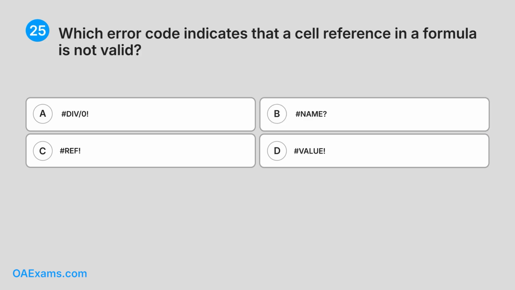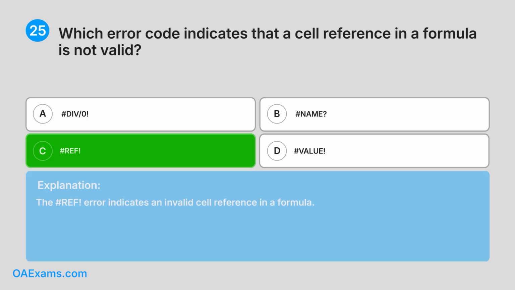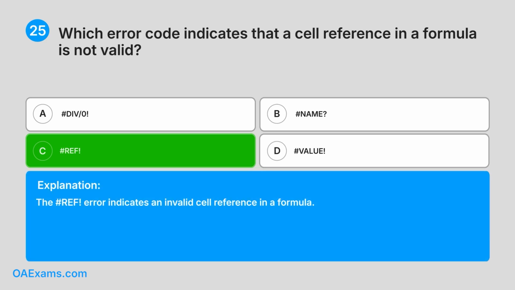25. Which error code indicates that a cell reference in a formula is not valid? A. #DIV/0. B. #NAME. C. #REF. D. #VALUE. What do you think is the answer? Correct answer: C. #REF. Explanation: The #REF error indicates an invalid cell reference in a formula.